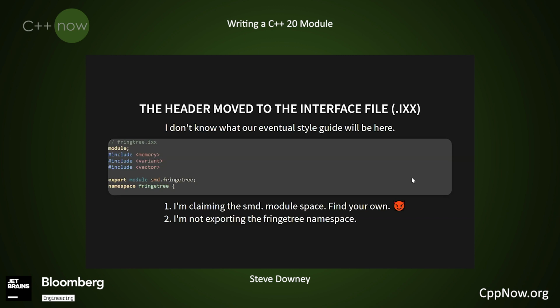Your component probably has a nice common name. You need to find some way of namespacing things. We don't have a way of namespacing module names that aren't just part of the module name. So, okay, then we export the module fringe tree, and I decided not to export the entire namespace, although I did for the first time and that worked, which was good.